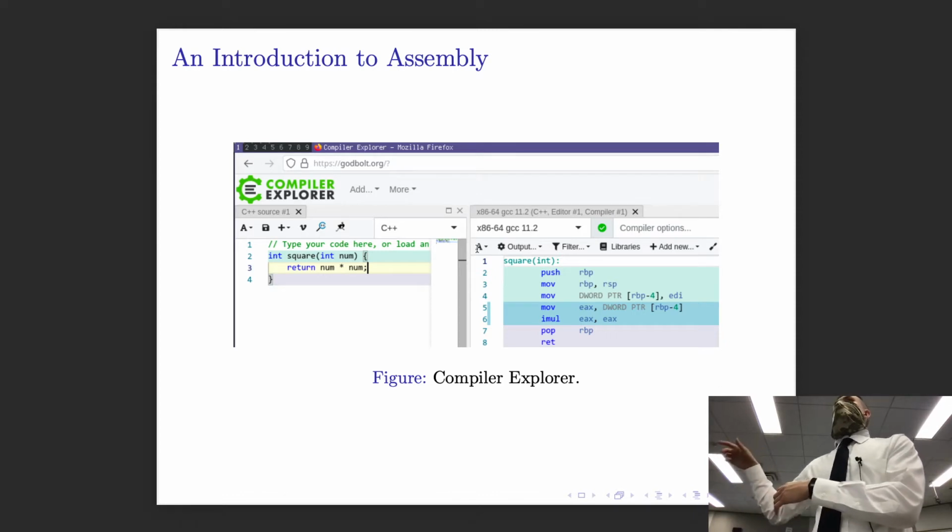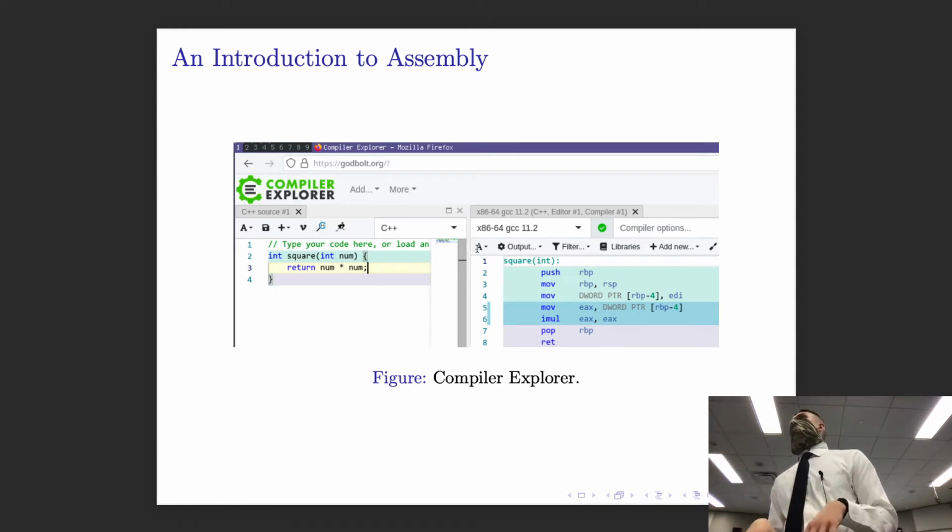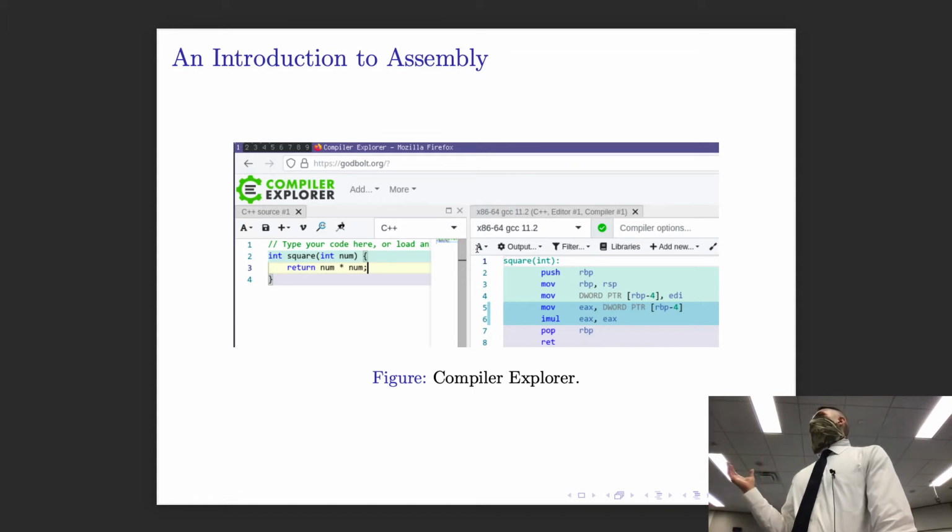You can also choose a compiler if you want to see differences between compilers. You edit the source code in real time, and the disassembly updates on the right. So you can see what a change in the source code would look like in assembly. I think it's a cool tool. I think it's incredibly useful.